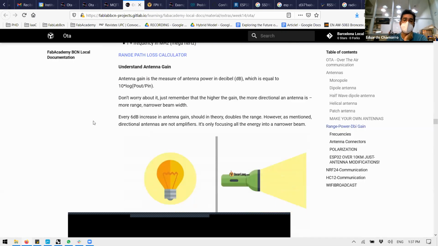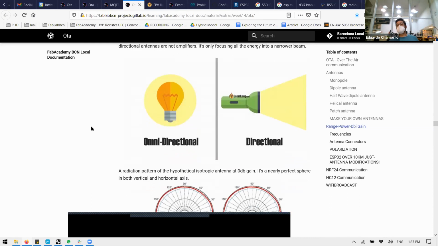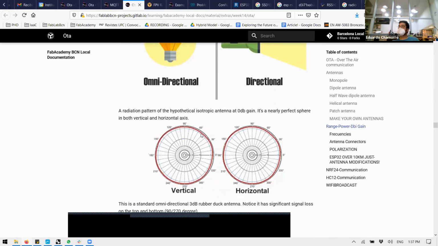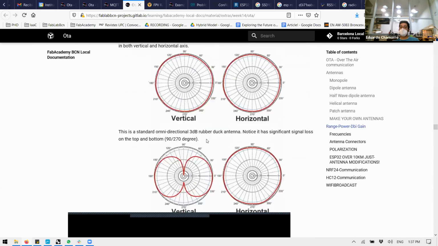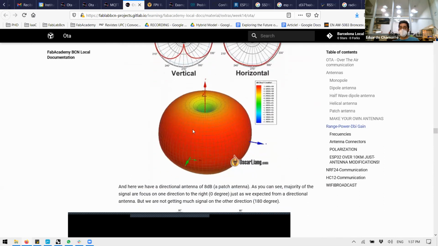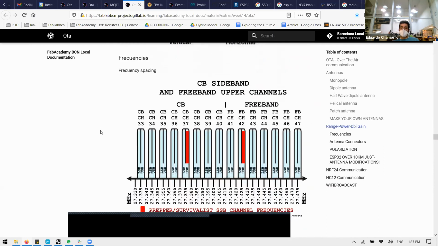And understanding antenna gain: if you think of a flashlight or sound, this is actually the difference in the gain of the antenna. So choosing an antenna is actually quite simple. It depends basically on your application. And they have these radiation patterns.